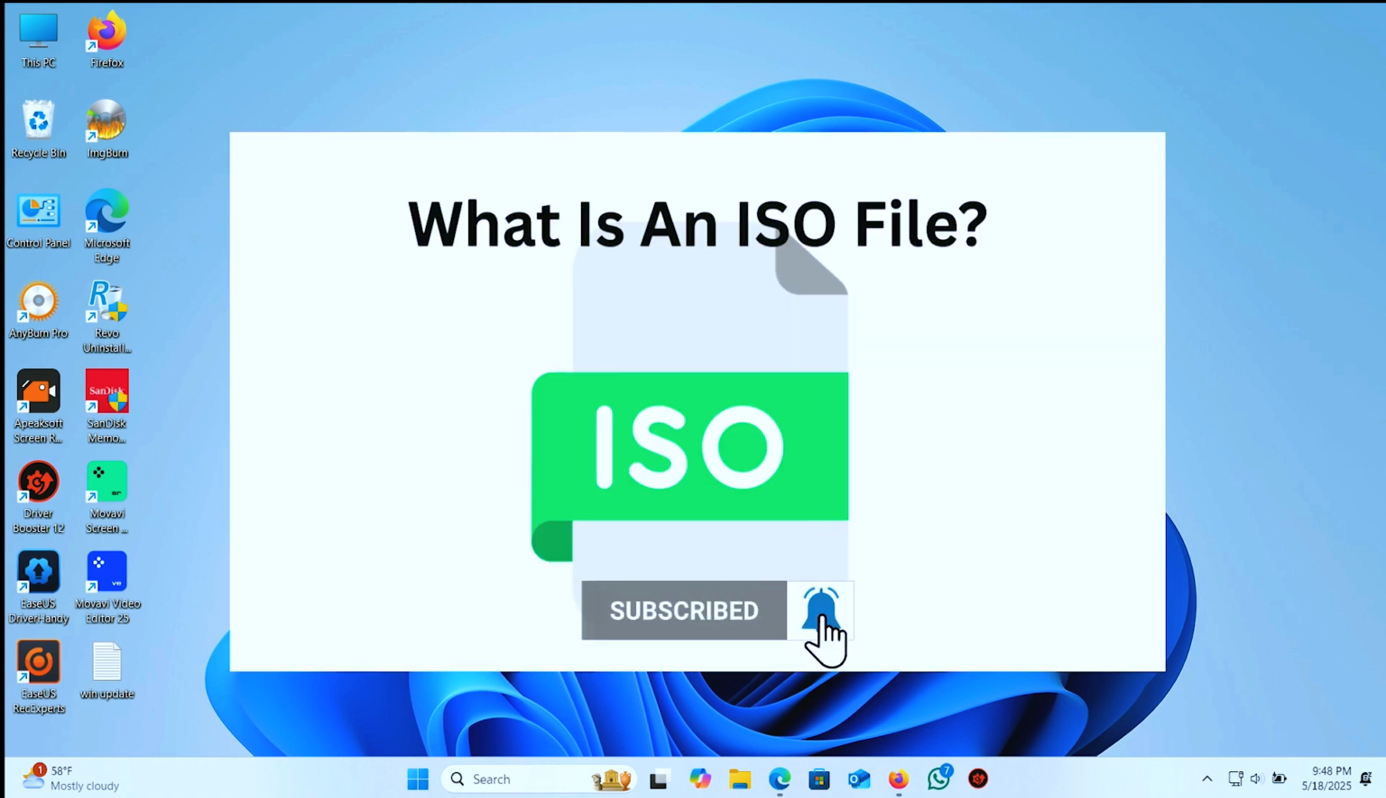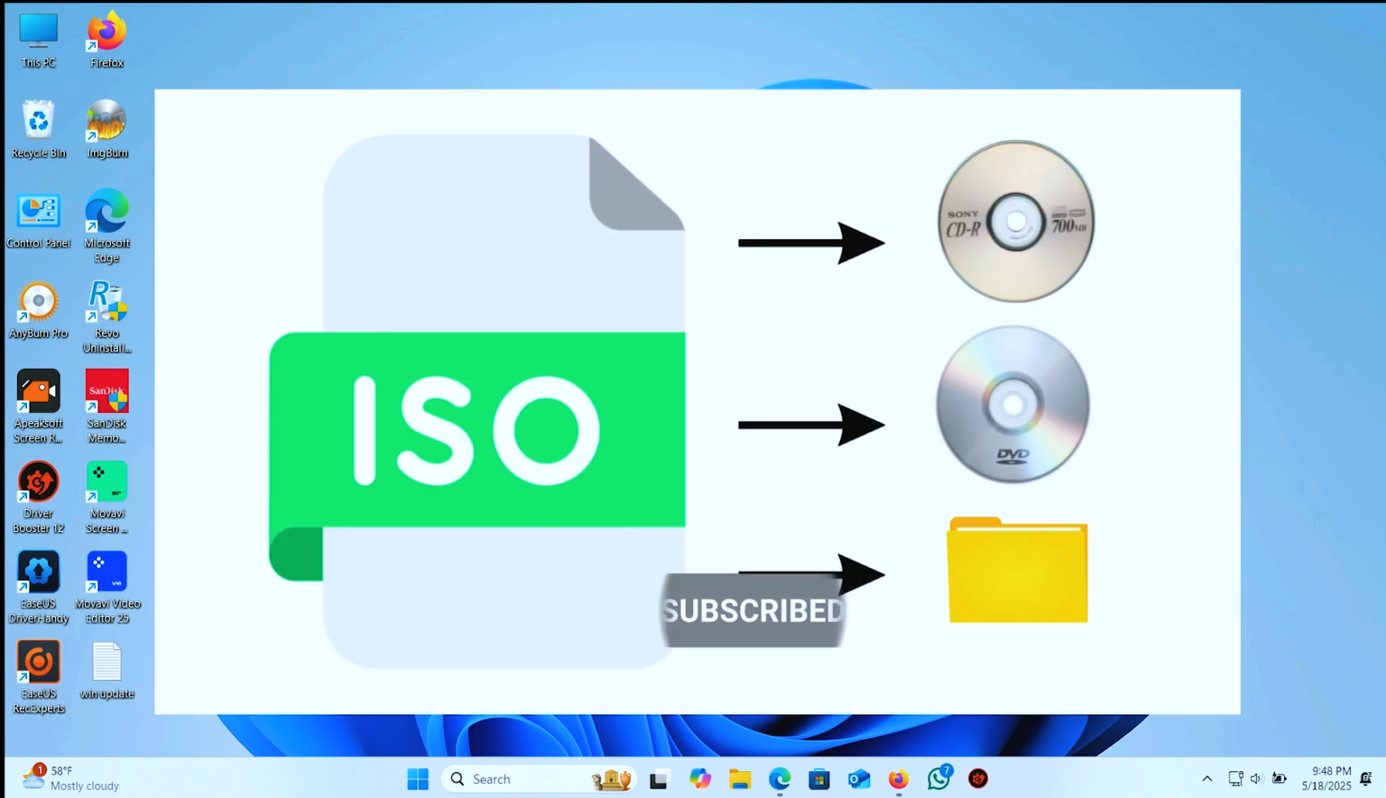An ISO file is basically a digital copy of a CD, DVD, or folder. Think of it as a virtual disk, same contents, just stored in a single file. You can use them for backups, software installs, or even virtual machines.